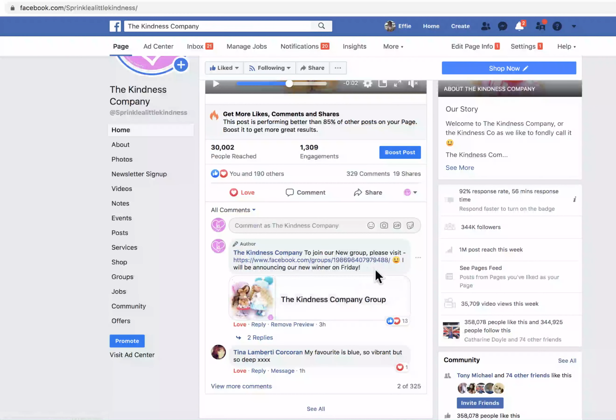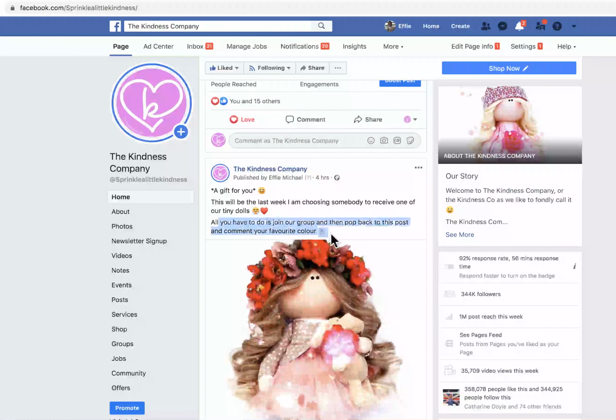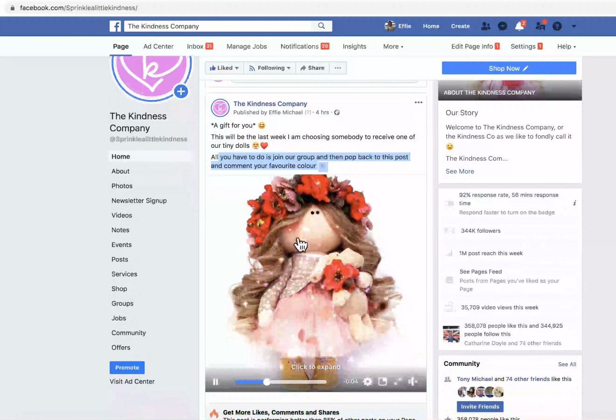The moment I posted this link, within 10-15 minutes after posting this link, we acquired an extra 100 people applying who entered our group. And the reason for that is because up here it does say all you have to do is join our group, then pop back to this post and comment your favorite color.